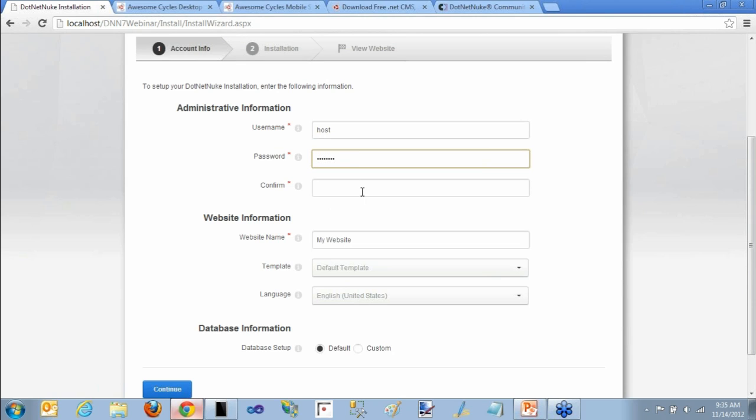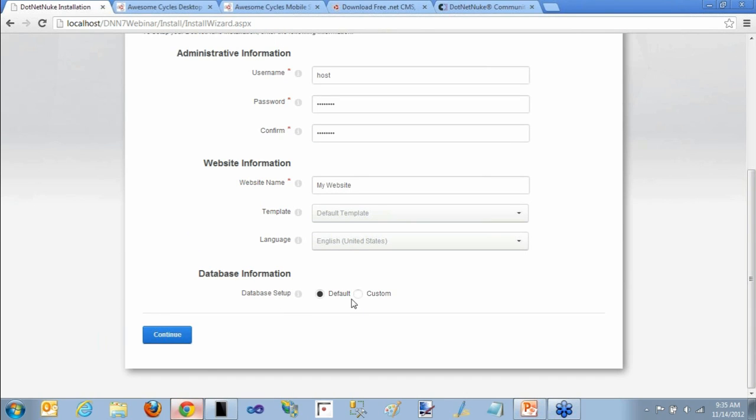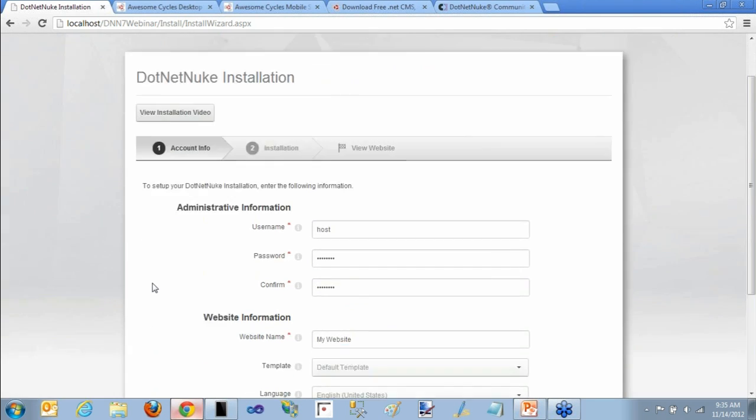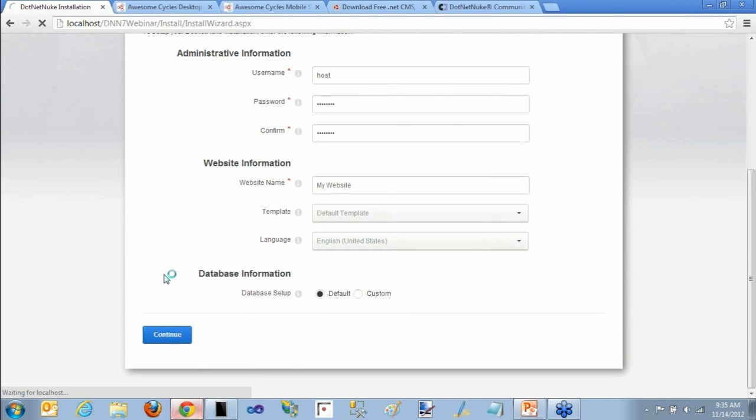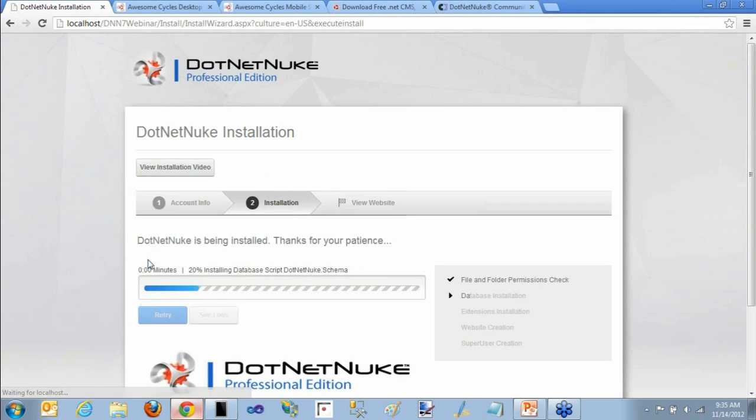So I'm going to go ahead and enter a password here for the host account. And once I've done that, that is the only thing I really need to enter. I can choose my website name. I have the ability to choose from a variety of templates. I'll just choose the default template, and I'm going to choose my default language as United States, English. I also have the ability to customize the database options. In my case, I've already got the database set up the way that I want it to, so I don't even have to do anything there. And the moment I hit continue, it will then move on to the next step.